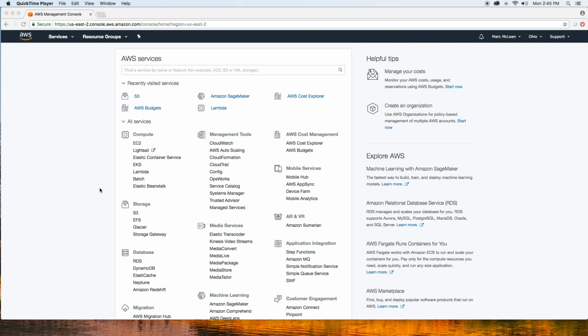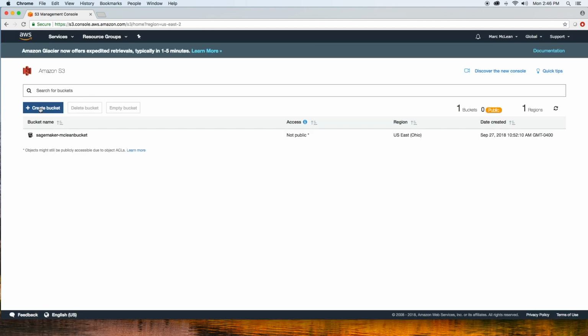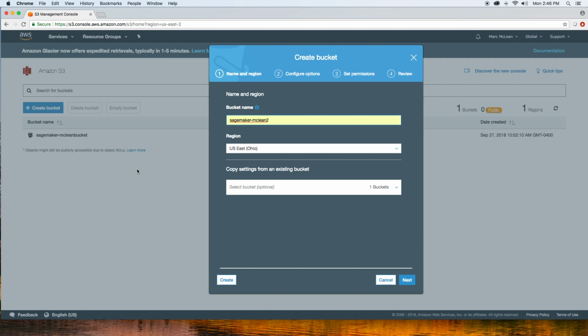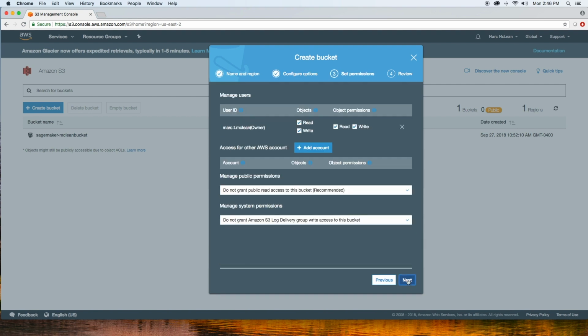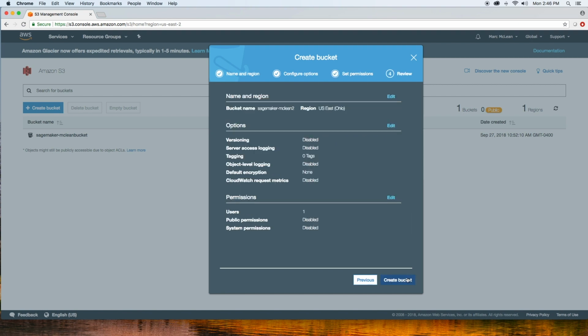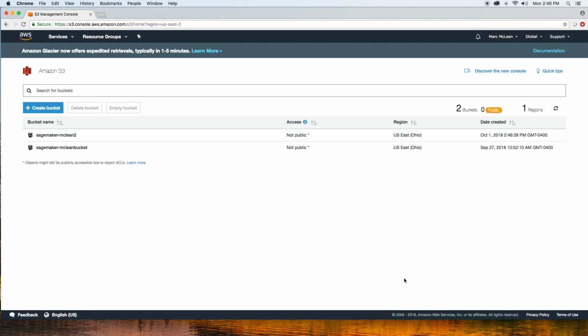To walk through the SageMaker tutorial, you need an S3 bucket. If you don't have an S3 bucket, you need to create one. From the AWS console, click on S3, then click Create Bucket. Enter a bucket name that includes the word SageMaker and click Next. On the Configure Options screen, leave everything set to default and click Next. On the Set Permissions screen, leave everything set to default and again click Next. And on the Review screen, click Create Bucket. Your bucket will be created and appear in the bucket list.